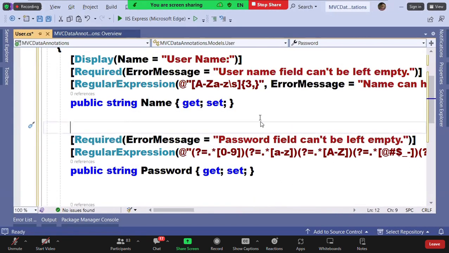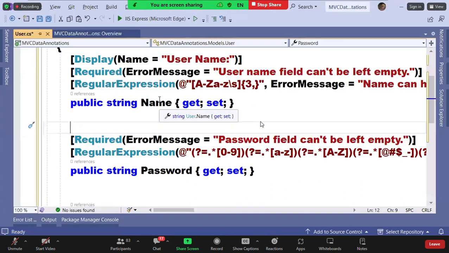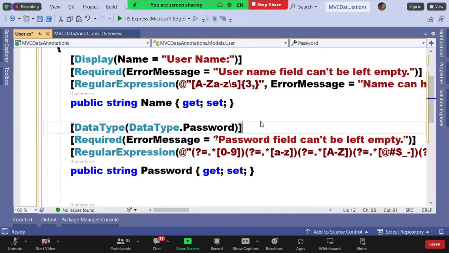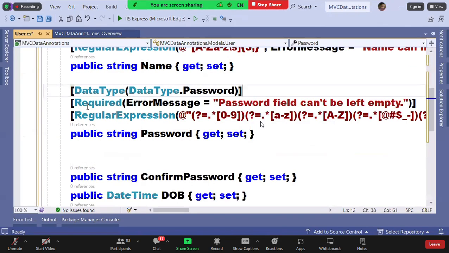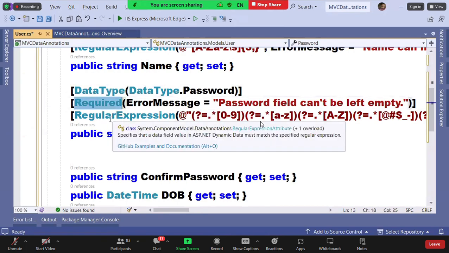Now I'm using a different attribute called the data type attribute. What is the data type? Password. So this will create a password text box now. So three attributes are used. Check it out: data type, required, regular expression.